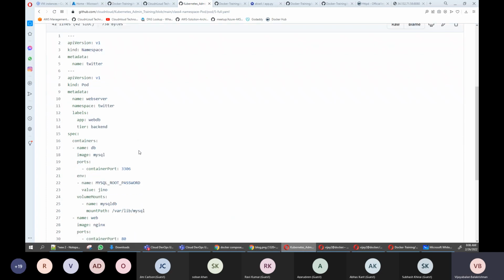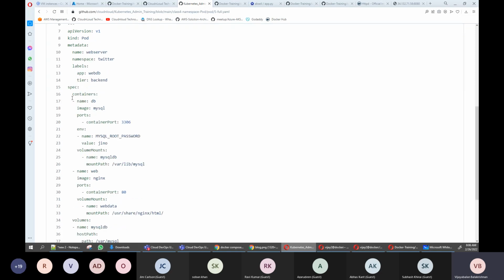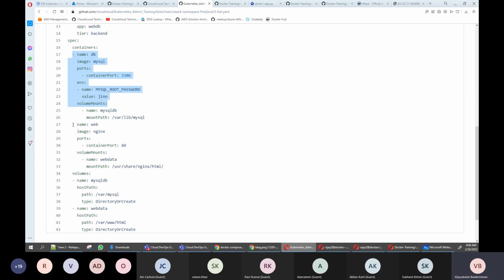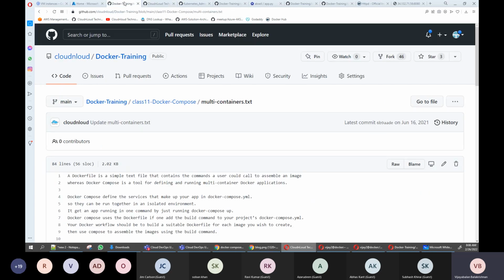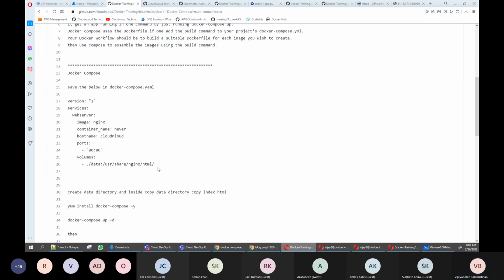Can you see now? Does it somewhat match the Docker Compose format here? This is one container. This is another container. I'm doing a mount point, so I'm just mapping the exact mount point. This and this. Are you able to see some similarities?